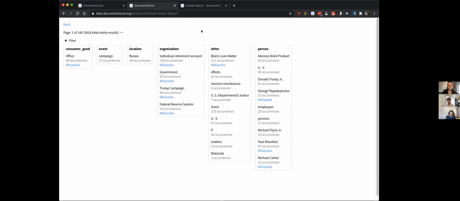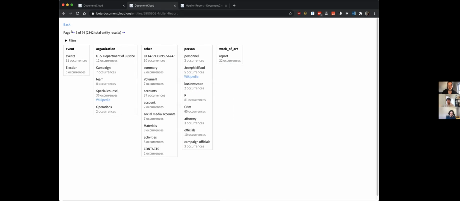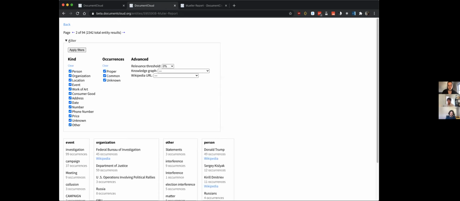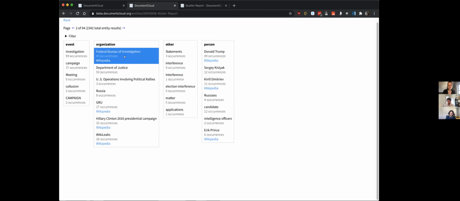But I've already done it on the Mueller report here, so we can take a look at some of the results. And you can see things like organizations, locations, events, all get categorized automatically. There's lots of pages of results that we can paginate through. And there's also filter options. Again, this is a beta feature right now, so the interface is a little crude. We just wanted to get functionality out in the hands of users. But right now it still provides a useful system.